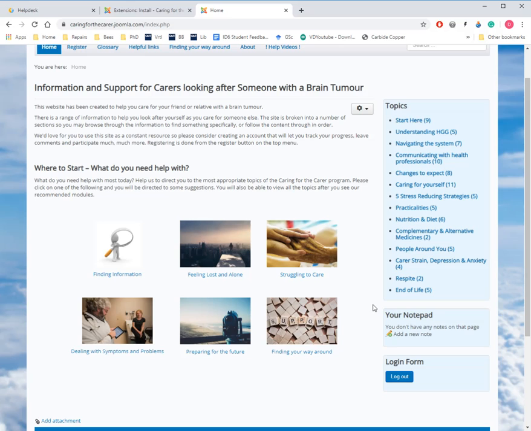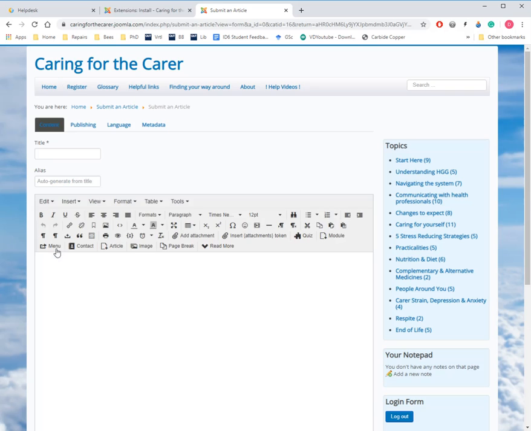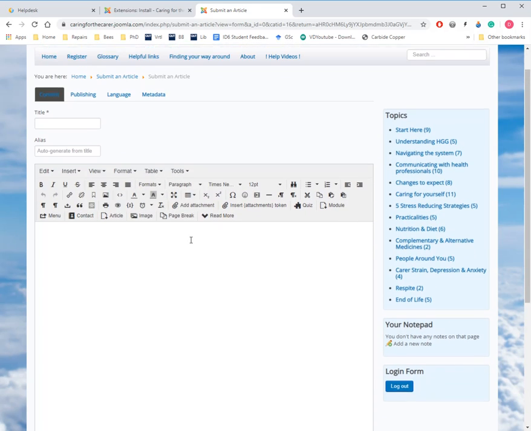The way the system is set up at the moment is that you can go into any of these topics. Let's pick one such as nutrition and diet, and we can either go through and select to edit one of these. Now, your normal users don't see this edit. You do because you have administrative rights, and they don't see this new button either. So what you can do to add a new article in nutrition and diet is just hit new, and that will open up a brand new page.